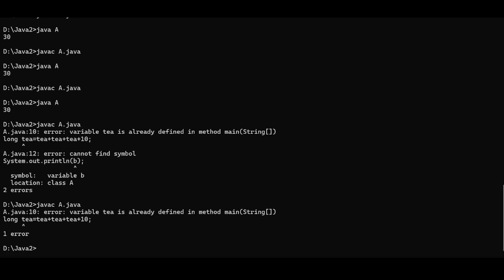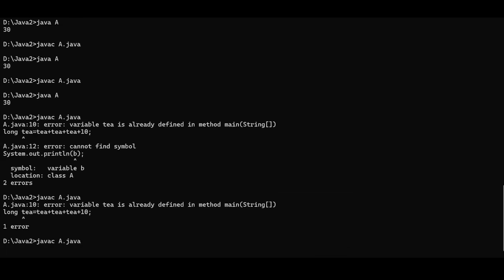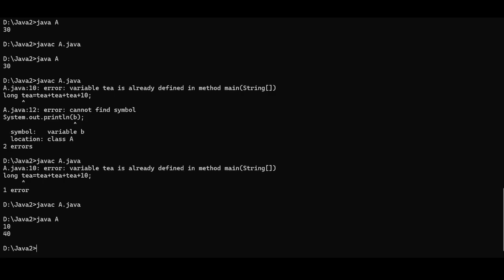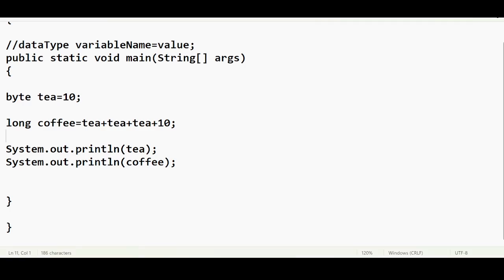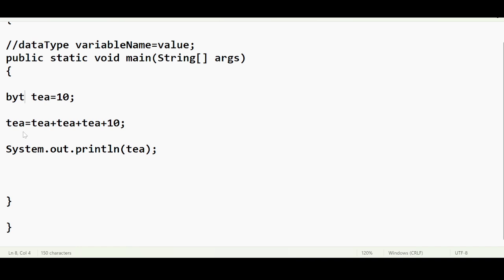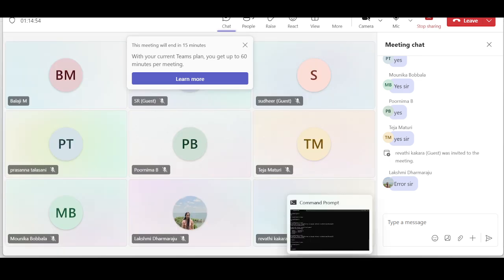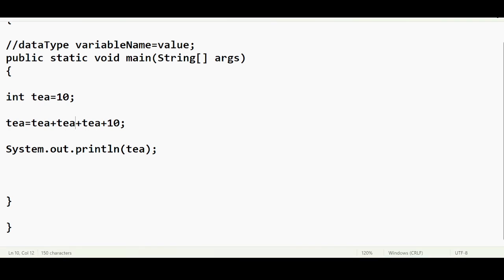1040. Yes. Now remove this copy. Now you tell me the answer. We have discussed this concept already. Temporary updation, reassignment. Answer is 40 only.